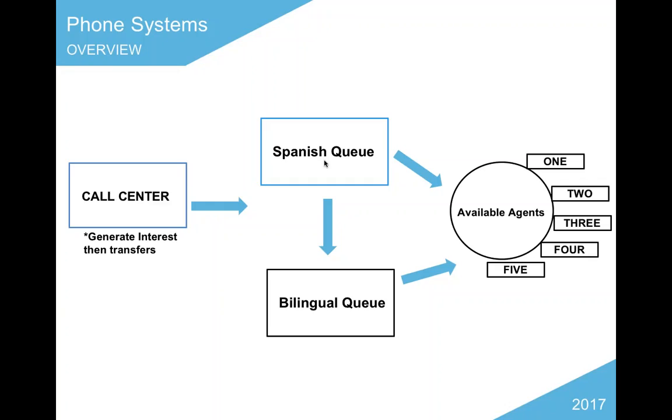So, just a quick overview on how this works. First of all, you're going to have a call center that is generating interest and pre-qualifying clients as best they can in order to transfer you these interested individuals in ACA products. There will be a Spanish queue and a bilingual queue, bilingual meaning English and Spanish. And for those who are in the bilingual queue, you'll simply be on two queues, one Spanish queue, one English queue, and you'll be receiving calls out of both systems.